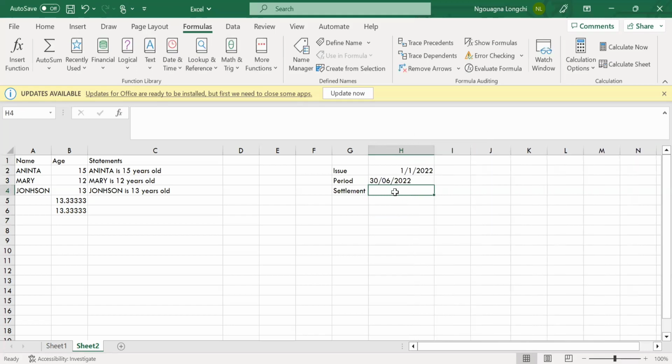Let's say the security had to last for 5 years. So that by the end of the 5 years, we should be able to pay all the interest and pay the person back their money, right?